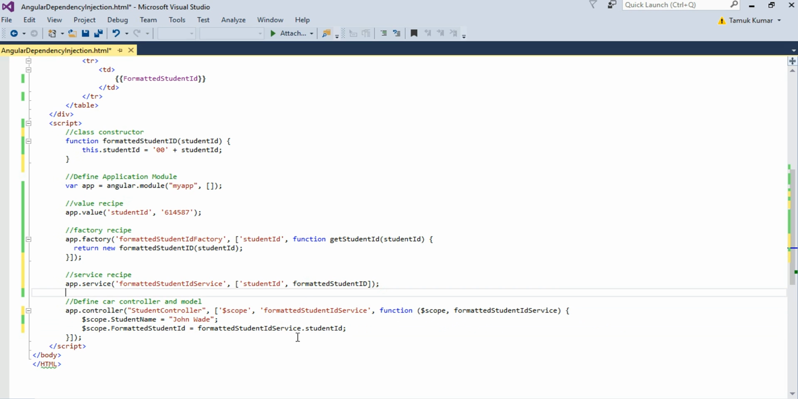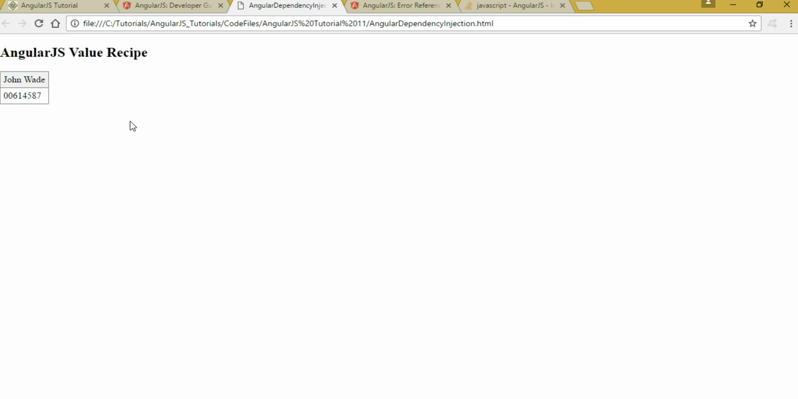So you can see that I am using my service to inject my controller, and then I am using the property student ID of the object's formatted student ID returned by my service and assigning it to the model property formatted student ID, which is being displayed in the view. Let's see how my page looks. So friends, here's how my page looks. The student ID has been displayed with 2 zeros prefixed.